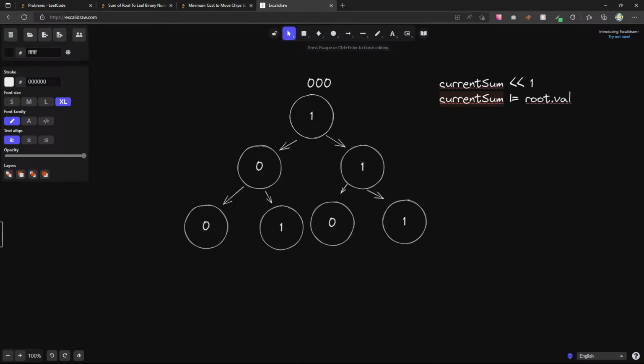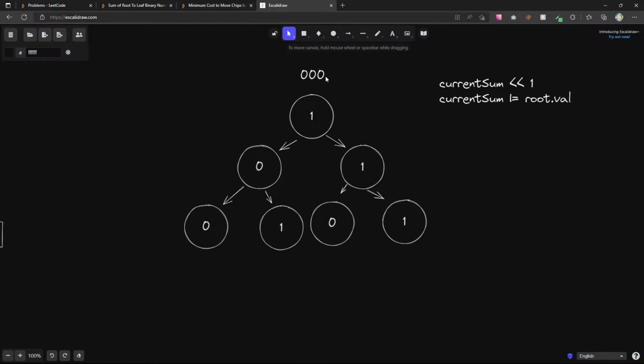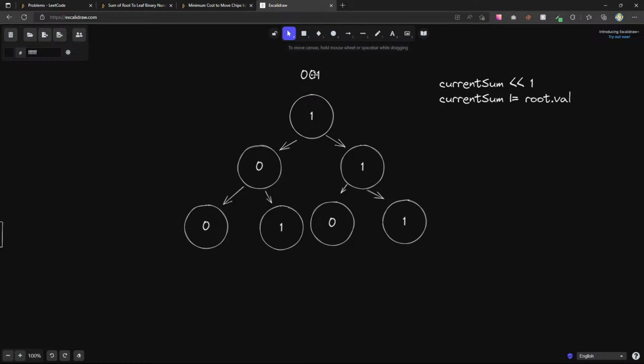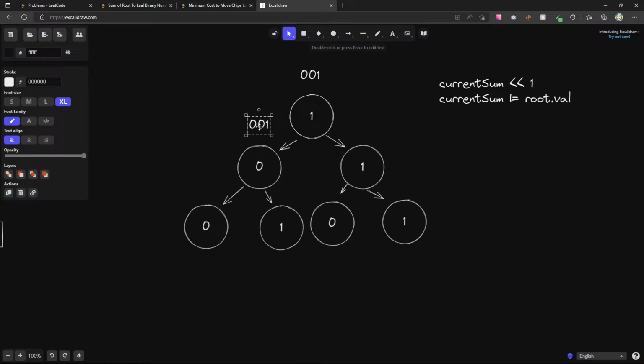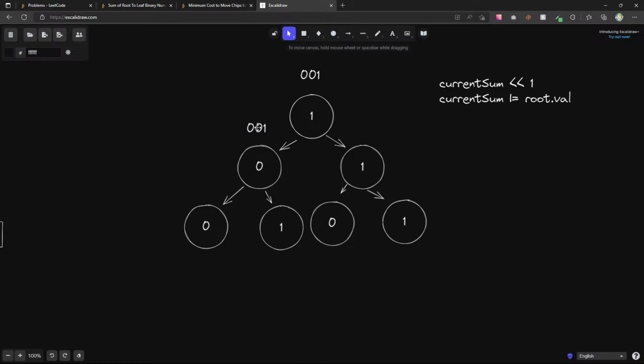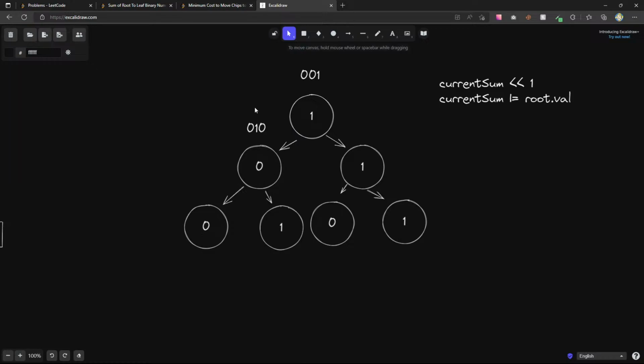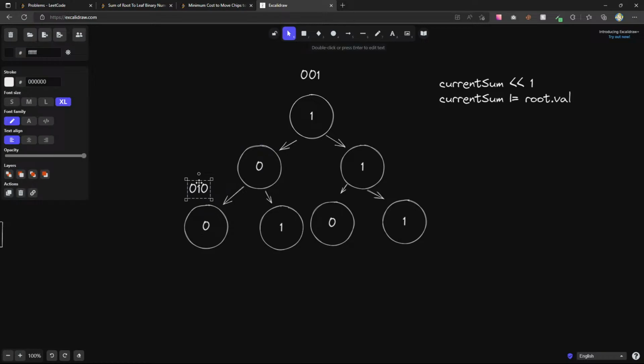So we can do 0 0 0 left shifted by 1, which effectively stays at 0 0 0, and now we do current sum OR equals root.val. So now this really becomes a 1, right? If we copy this and go down here, we're at another depth, so if we bit shift this by 1, we'll have 0 1 0, and then OR root.val leaves it at 0 1 0. Then we shift it again, 1 0 0, and do the same thing. So anytime we're at a leaf node, we take the sum.